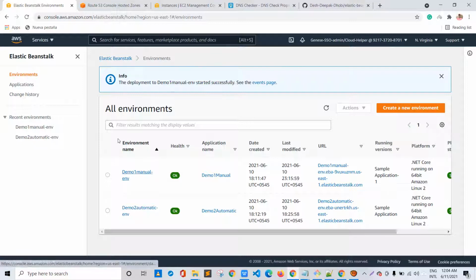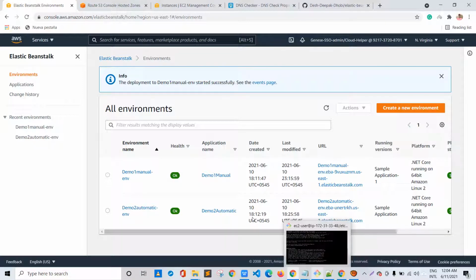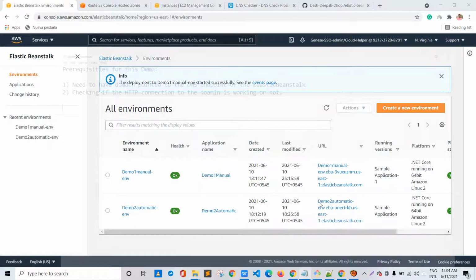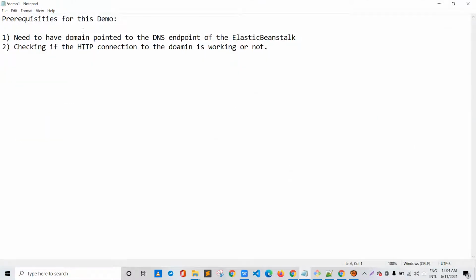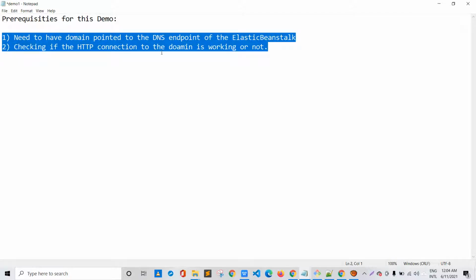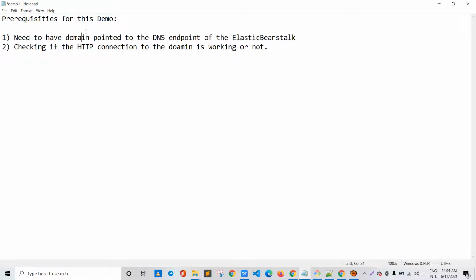So yes, our environments are set up, and if we look at the prerequisites for this demo, the first one is to have a domain or subdomain pointed to the DNS endpoint of the Elastic Beanstalk, and to check if the HTTP connection to the domain is working or not. These two are the most important things you need to do before you begin with the demonstration. I have already configured my domain name to the DNS endpoint of Elastic Beanstalk, and let's check if the HTTP connection to the domain is working or not.